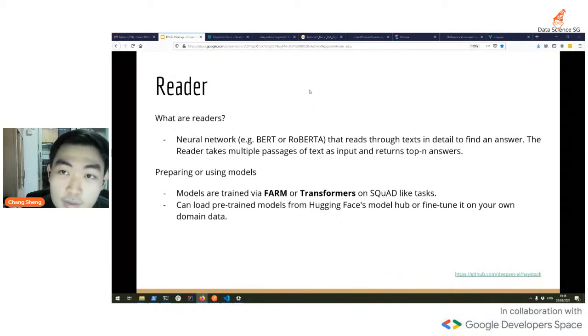For Haystack, you can use FARM or Transformers. FARM or Transformers are different frameworks you can use to load your BERT variant models. You can look for all the pre-trained models on the Hugging Face Model Hub. It's very good, you can filter by pre-trained models that are fine-tuned on the question answering task. For Haystack, I think they trained one of them, and I'm using one that Haystack has pre-trained for me.